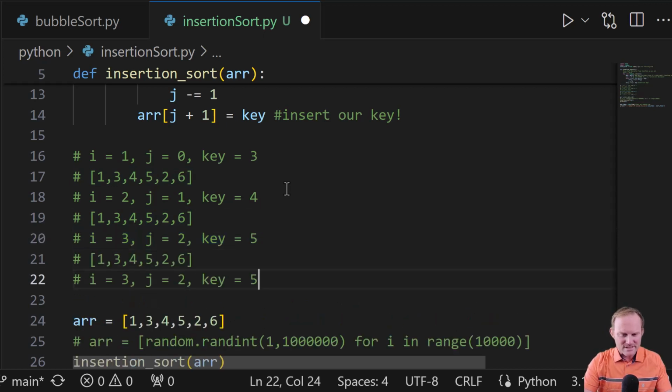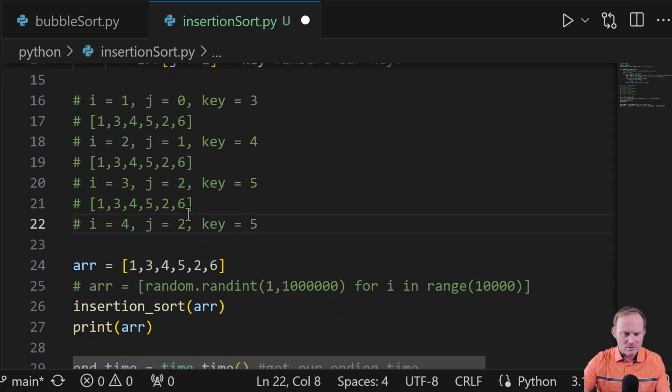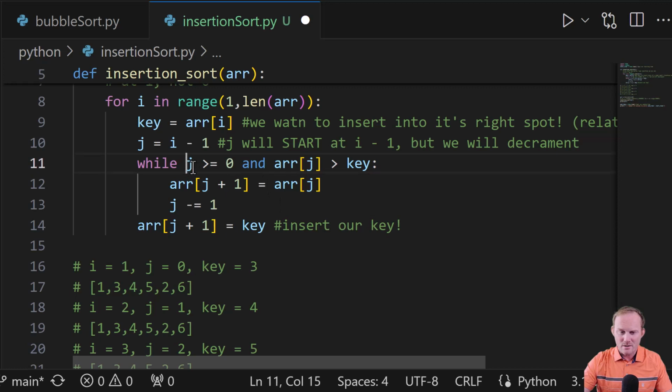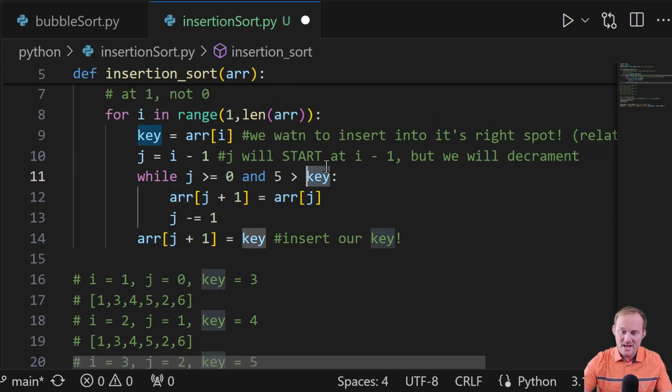So let's copy this, and then we get to do something interesting here. When i is 4, j is 3, our key is going to be 2. So we get up here, this is true. What is array[j]? Well, it's 5. What is our key? It's 2. Finally, we have something to do.